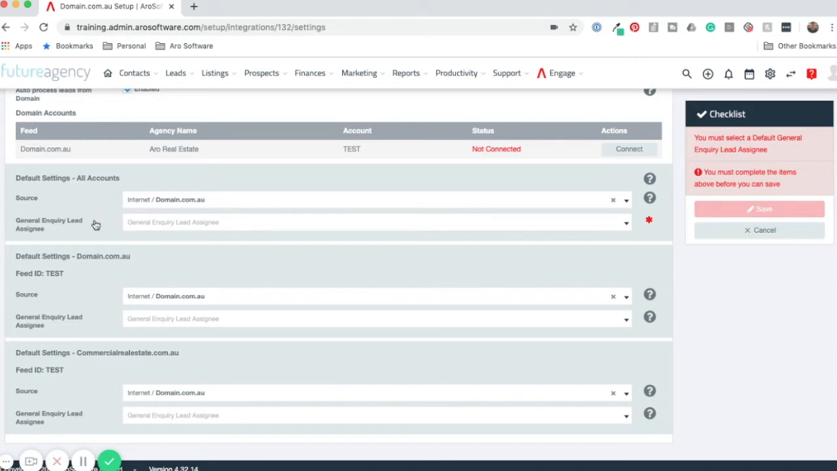So in this database here, our training database, we have an account with domain and an account with commercial real estate.com.au. So let's just work on these default settings. As you can see here, we've got source. And as you know, whenever a lead is created within Arosoftware, it needs to be assigned a source. So we've just assigned domain.com.au as the default here.